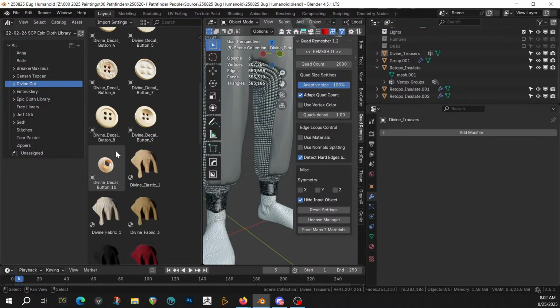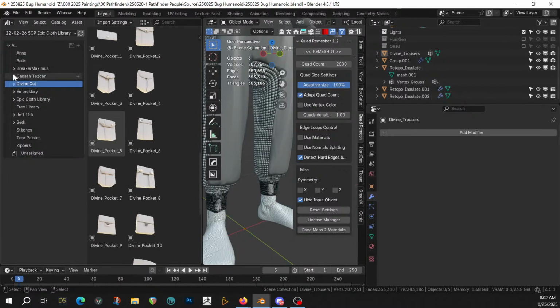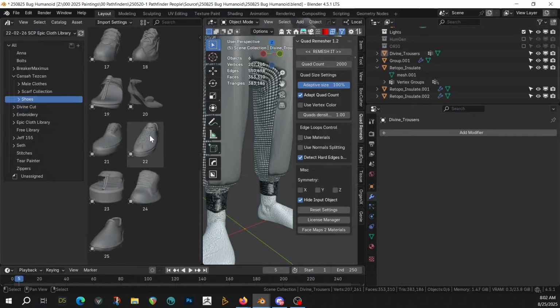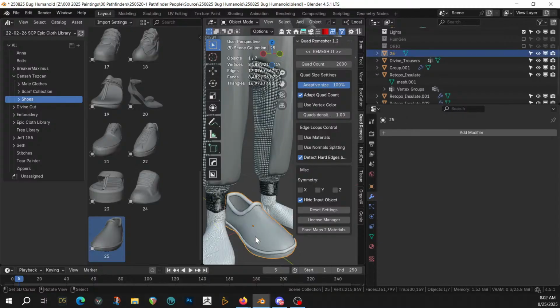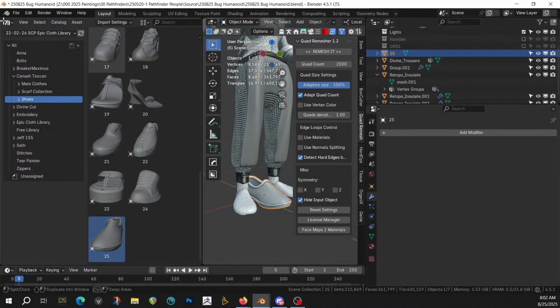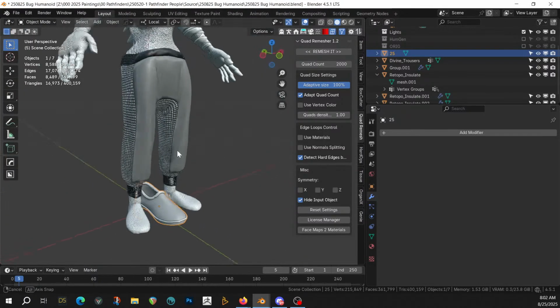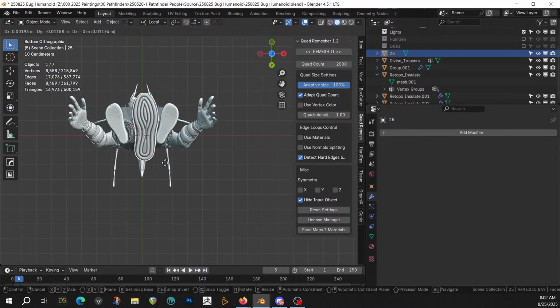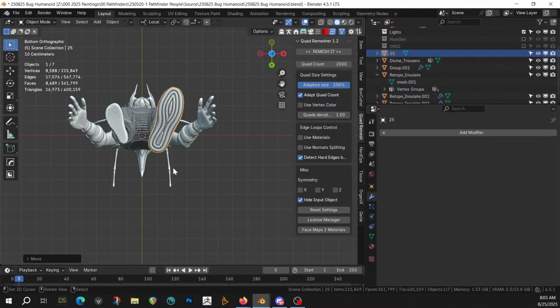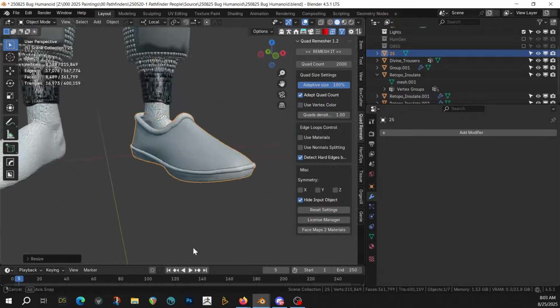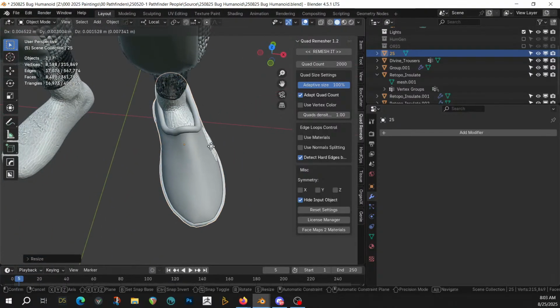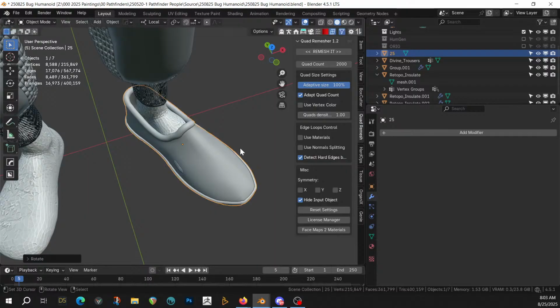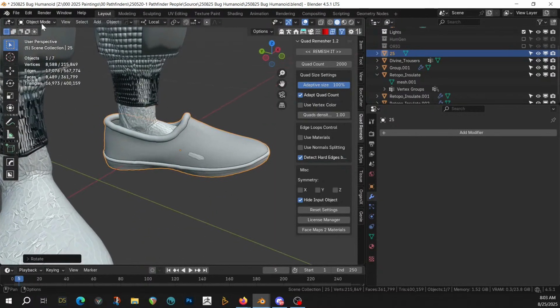Divine Cut doesn't have shoes, does it? No. Cansaw does. Shoes! Let's do these. They're just like slippers. That'd be good. Yeah. Get this out of my way. Okay. And 7, 9. G, R, scale. Local mode. Yeah, we're in local. Cool.